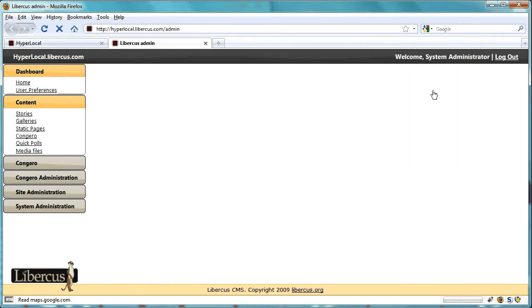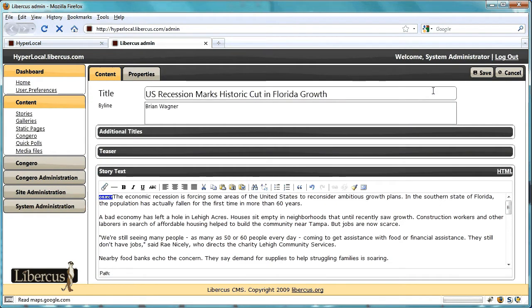As you can see, the Libercus Story Content Creation area is very intuitive yet provides rich features that allow you full control for story markup and placement on the website. The system provides typical publishing system fields such as title, byline, and story text. We can access more story fields by clicking on the main heading bars for additional titles and teaser.